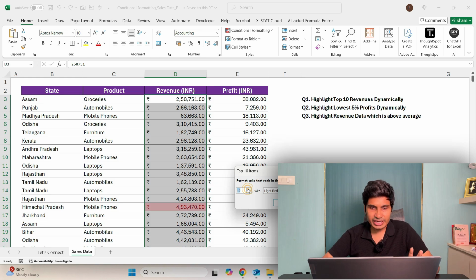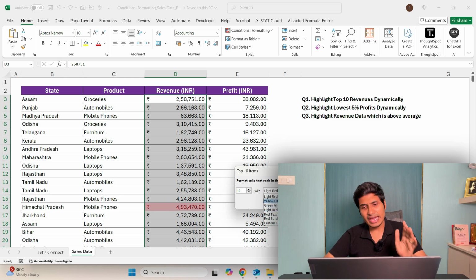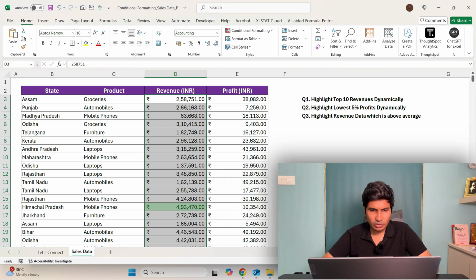That is completely up to you. But in this question I need top 10, so I'll keep it top 10, and let's say I will highlight it using the green fill color. Again guys, as explained in the last video, these are the preset color options which are given by Excel. If you want, you can click on custom format and you can give any color, any formatting which you want to. You can change the font also for that matter. So I'll just click on green fill and I'll click on OK.